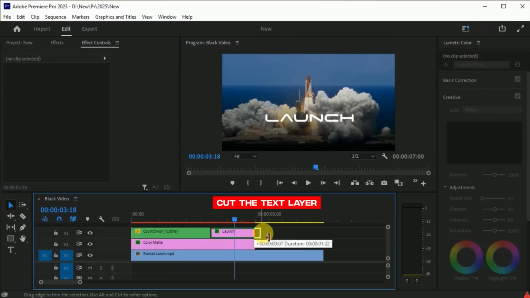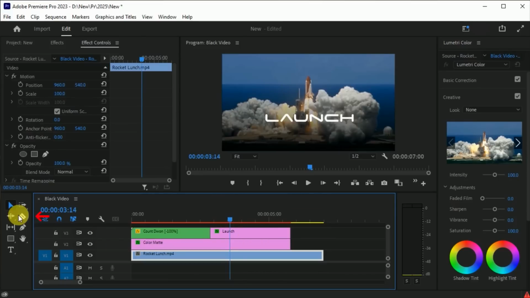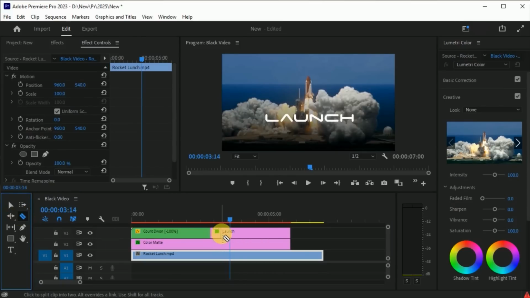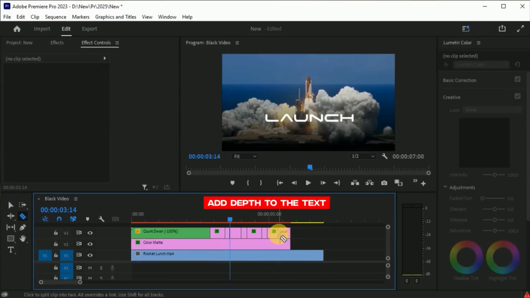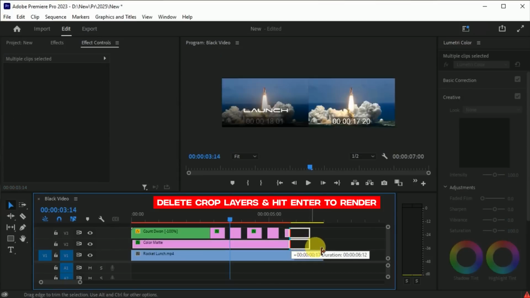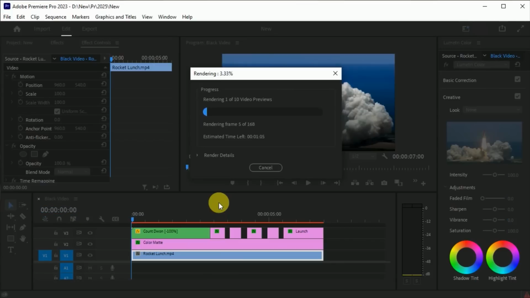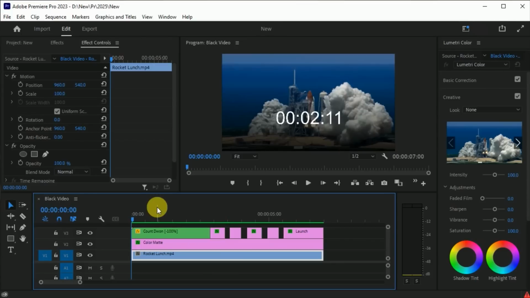Now add some depth to the text. Go to the razor tool and simply cut the text layer like this. Delete the cropped layers and hit Enter to render this. Now check out the video.